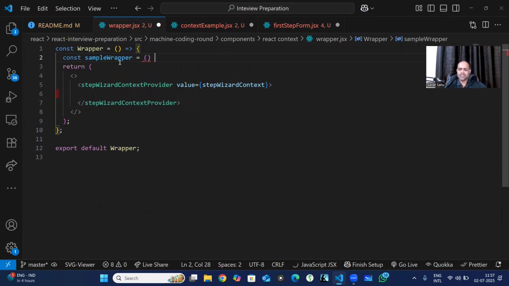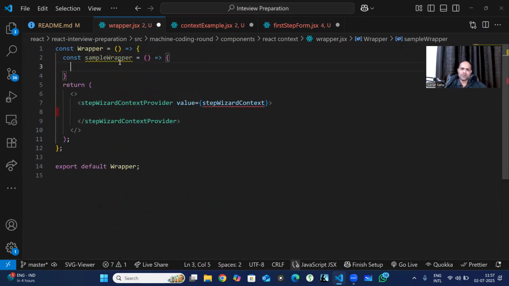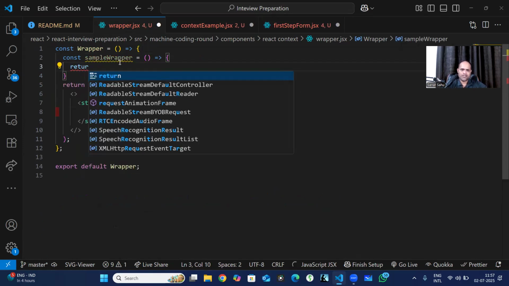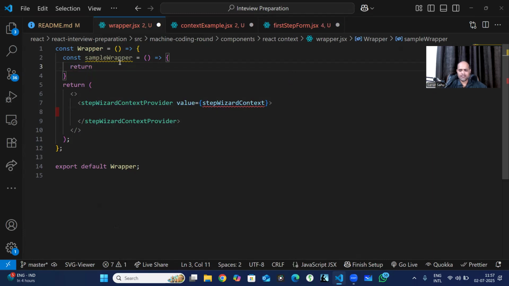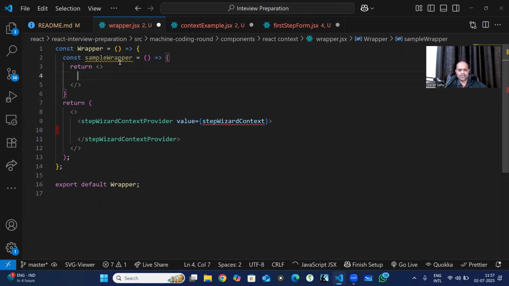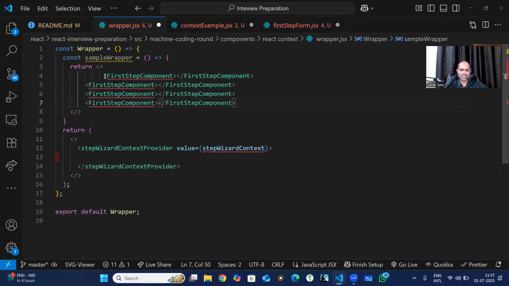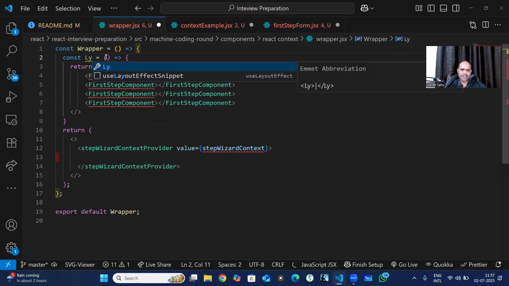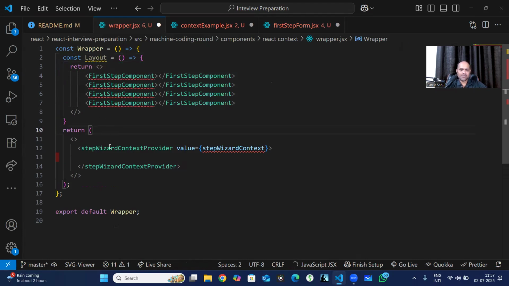Now what this does is it will return all the components that are over here, right? Because there can be a layout kind of component, there can be some wrapper kind of component. Let me write it as layout, so that we have a separate name altogether. Now, where will I be using this layout? Over here, right?